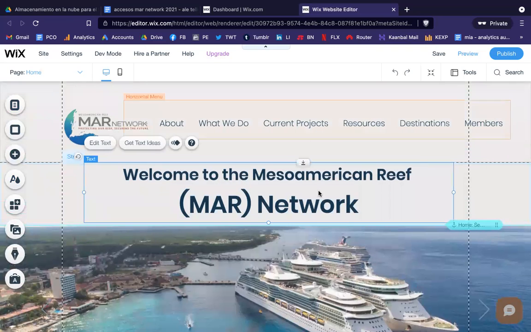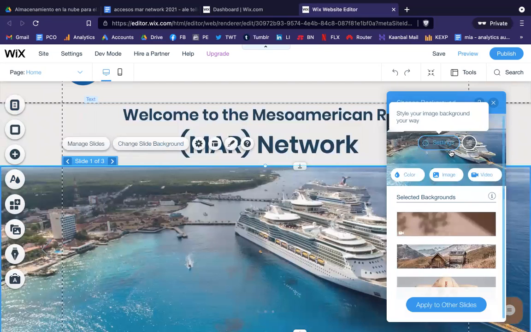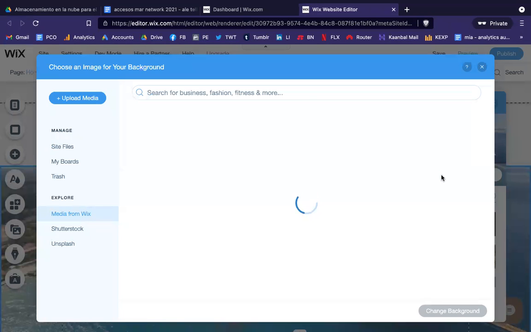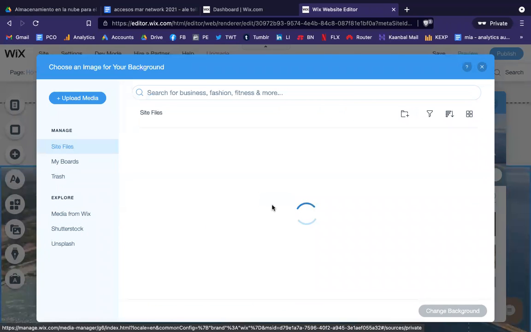There you go. If you want to edit the slider, for example, click on the slider, and each time you click on anything, controls pop up. For example, here it says manage slides, change slide background. If I want to change this slide, I click on change slide background, and then I choose another image. I can either choose from media on Wix, or from media that I've uploaded.